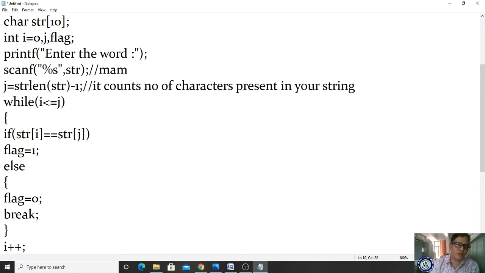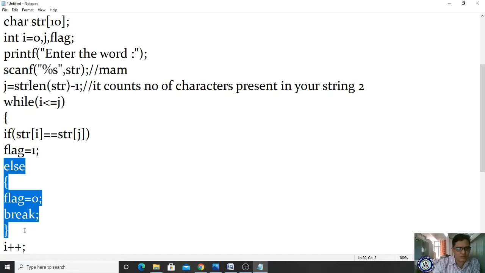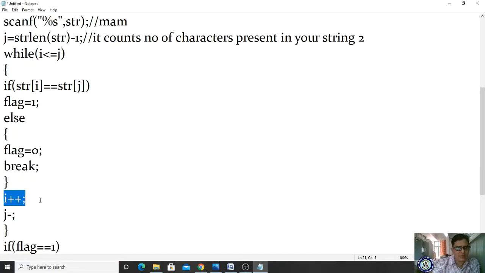This is a palindrome, right? Okay, str of 0 consists of m, and what is the value of j? It is 2, right? Now what is the value in the second location? M equal to m, condition is true, then flag becomes 1 and the else block will be skipped. Okay, now I'm incrementing the i value and decrementing the j value. If you increment the i value, 0 plus plus, now it becomes 1. j minus minus, 2 minus minus, it becomes 1.